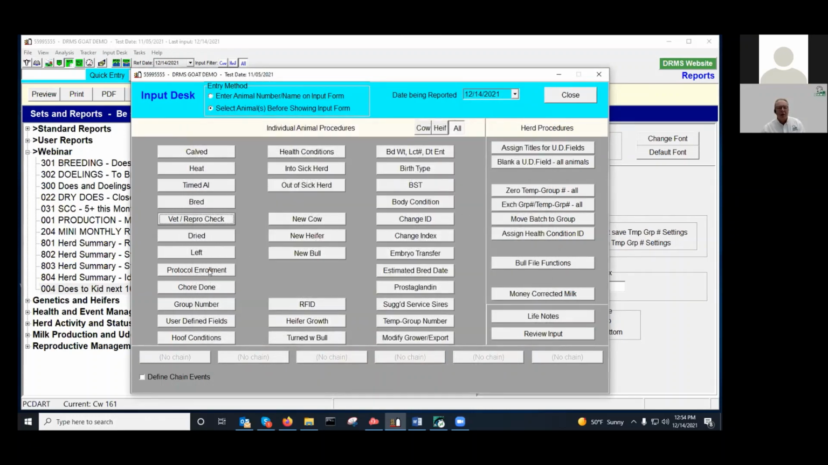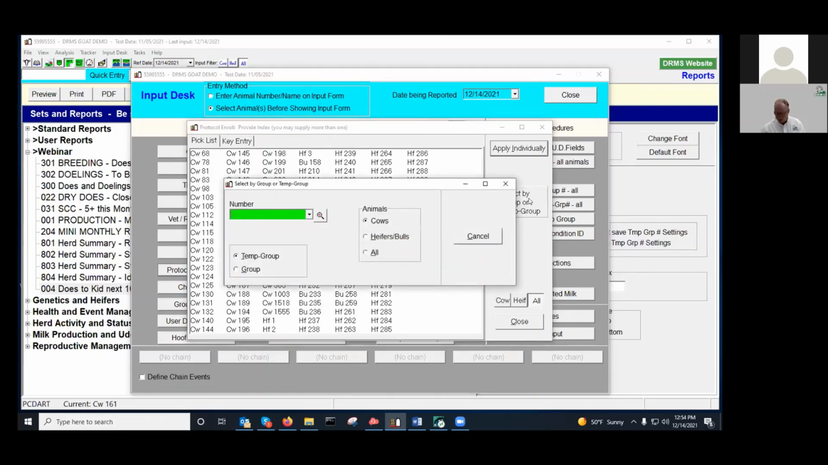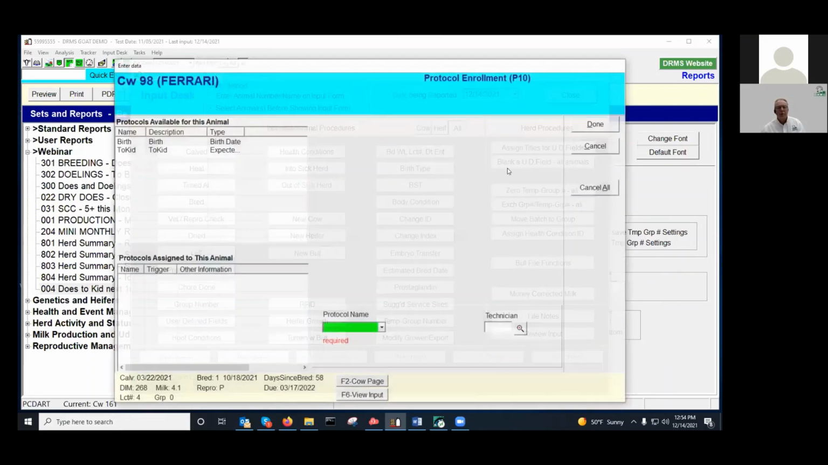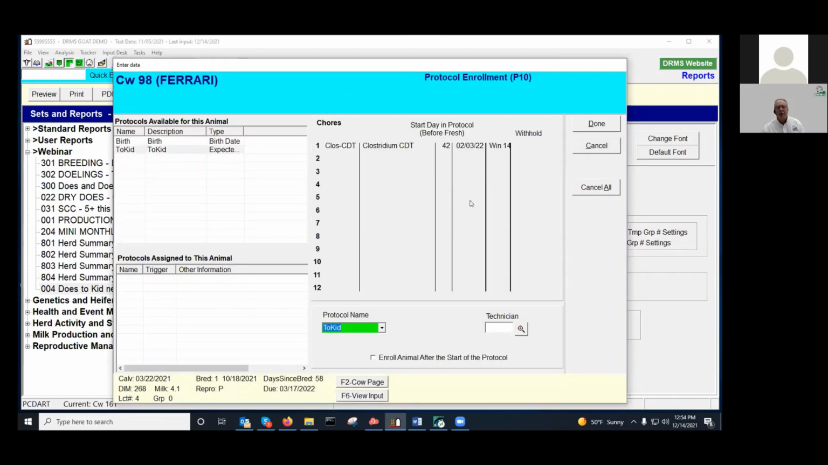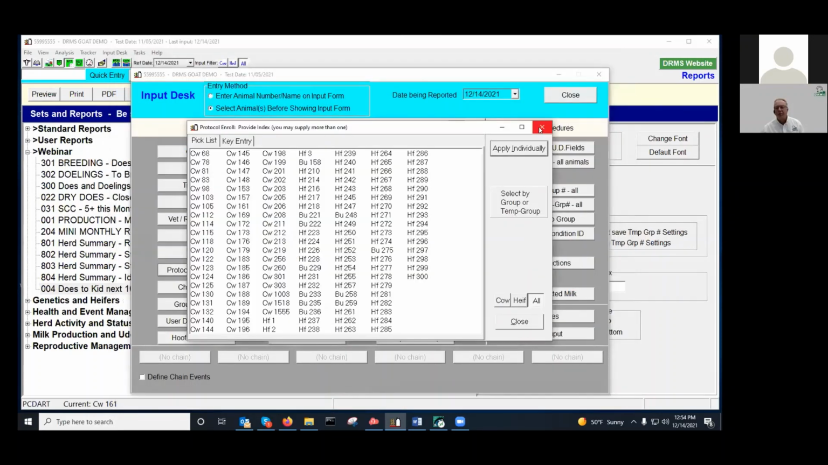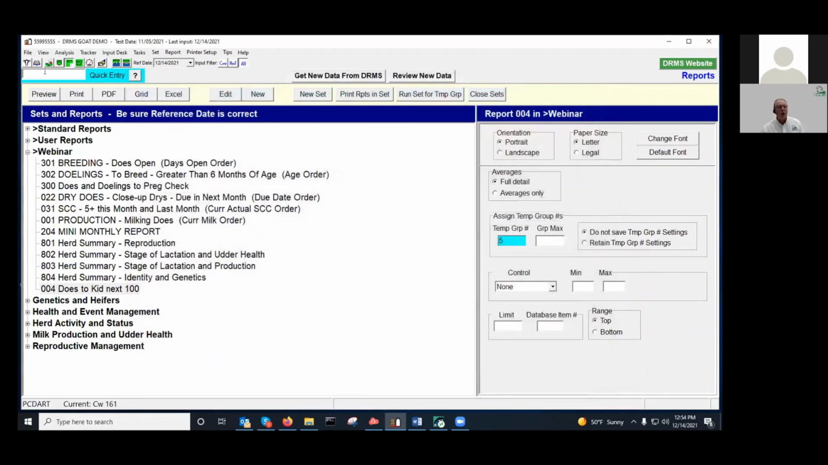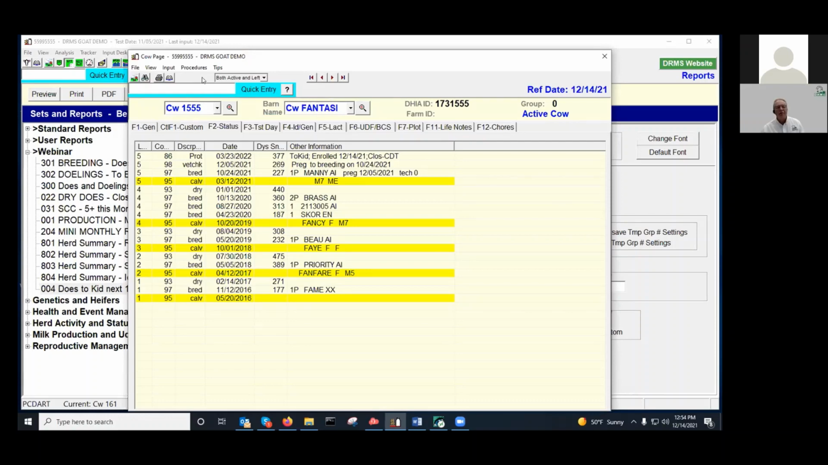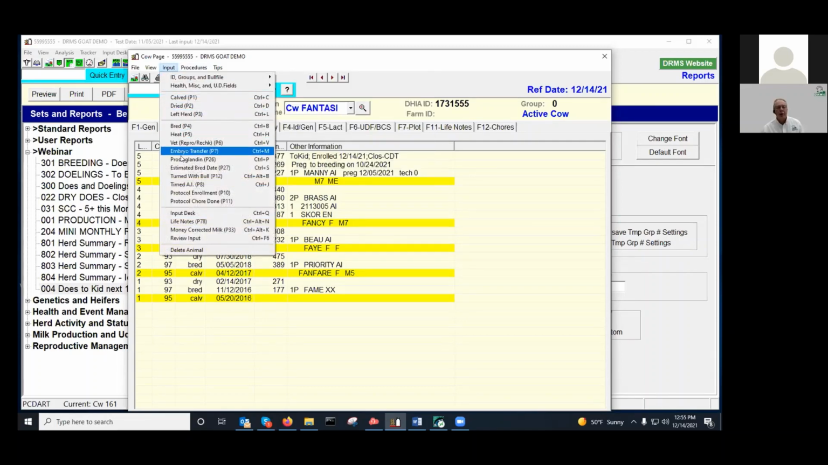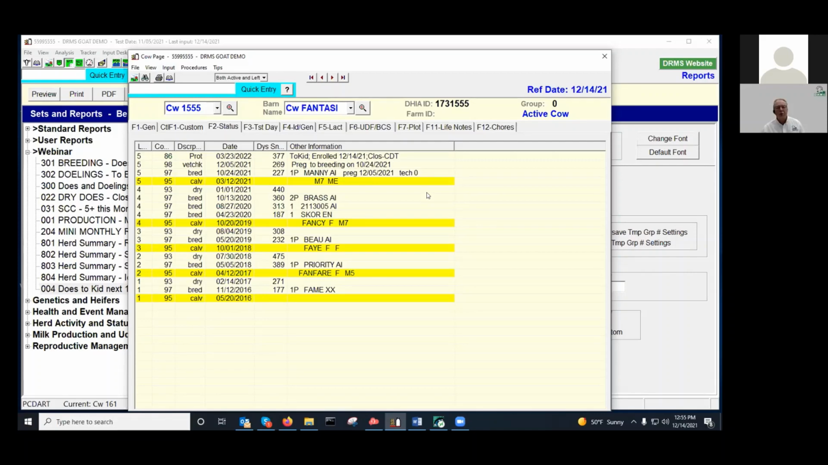okay, so now we can do our protocol enrollment. And here's our due to kid. It kind of tells you what's going on with the animal, and we're going to go ahead and enroll them. There. So now these animals are enrolled. You can also bring them up individually. And here we see that she's enrolled in this protocol. So you can do the input and then protocol enrollment. So either approach, you can work with that.